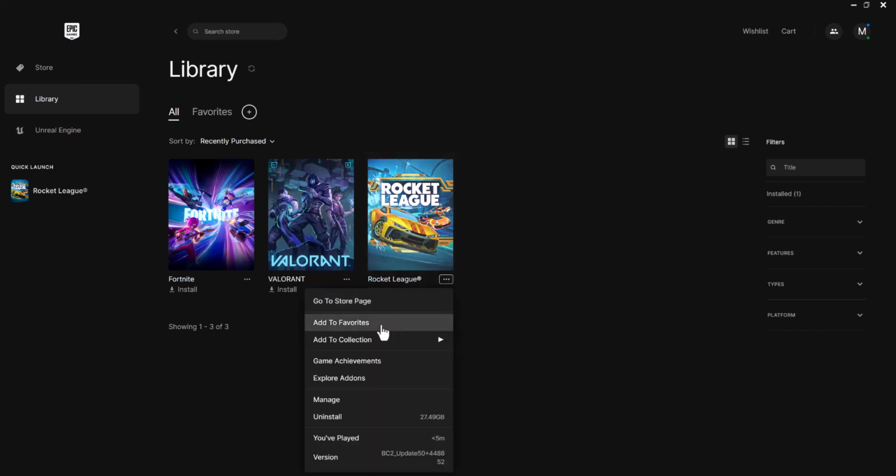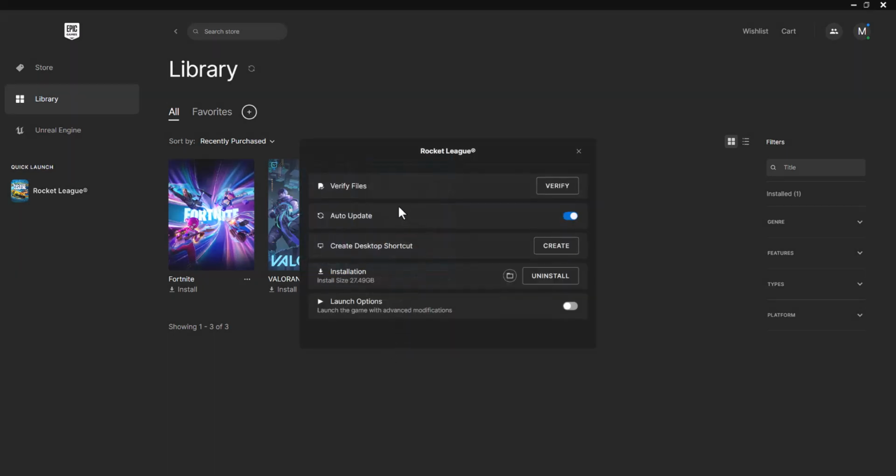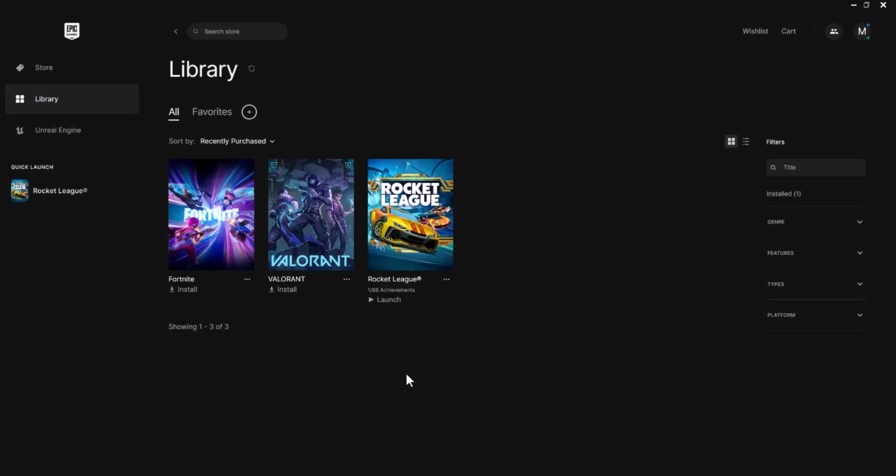The first thing is you want to click the three dots when you're in the Epic Games Launcher, click into Manage, and click where it says Verify Files. This might actually take some time, but give this a shot, and this will, most of the time, fix a lot of Rocket League errors or in general, Epic Games errors that you may be getting.